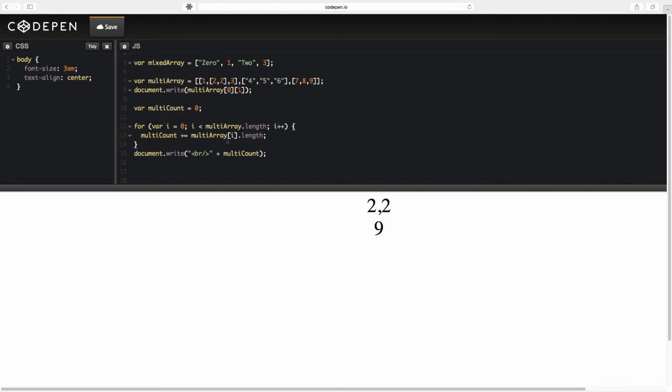But again, just a really simple example. I'm sure you guys can extend this yourselves to get the total count of a multi-array.